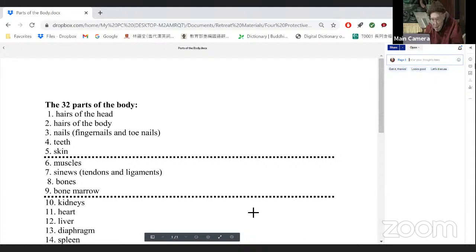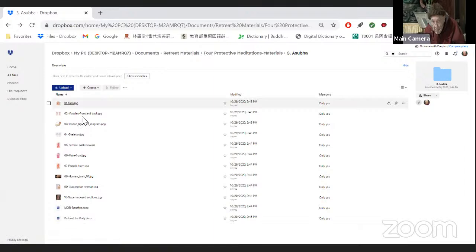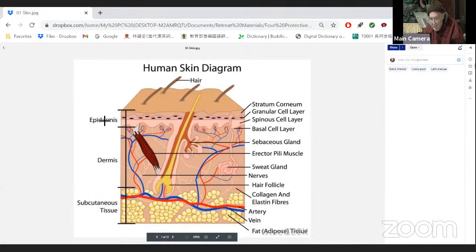But first, I want you to get acquainted with what these parts look like. And so I've arranged them numerically so that we could go through. Okay, so here we have the skin.